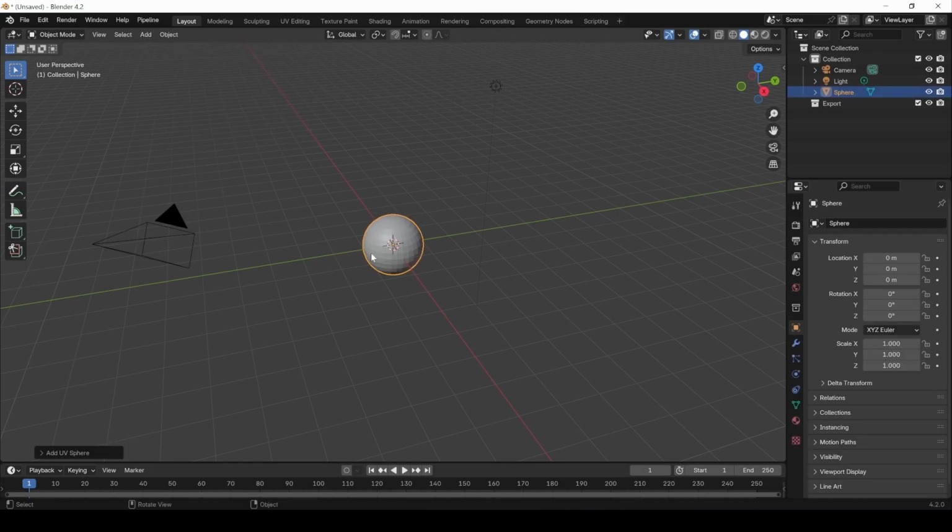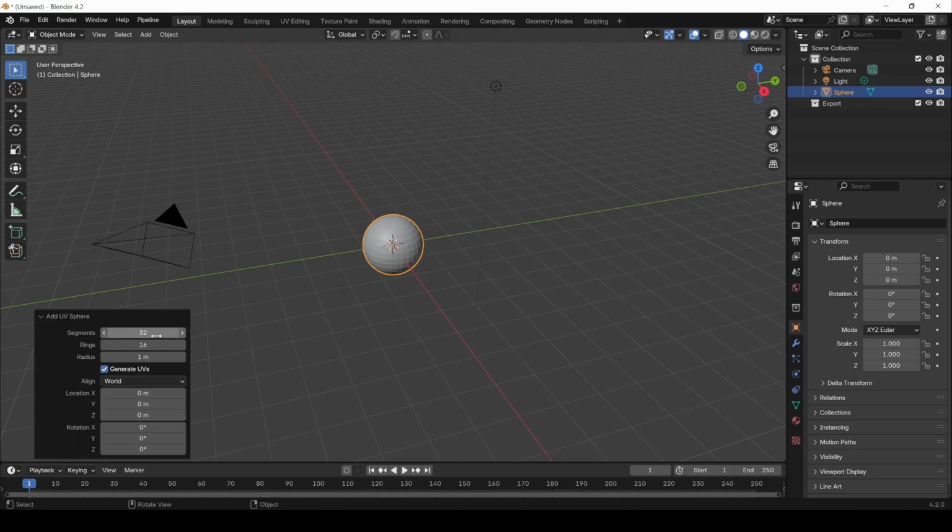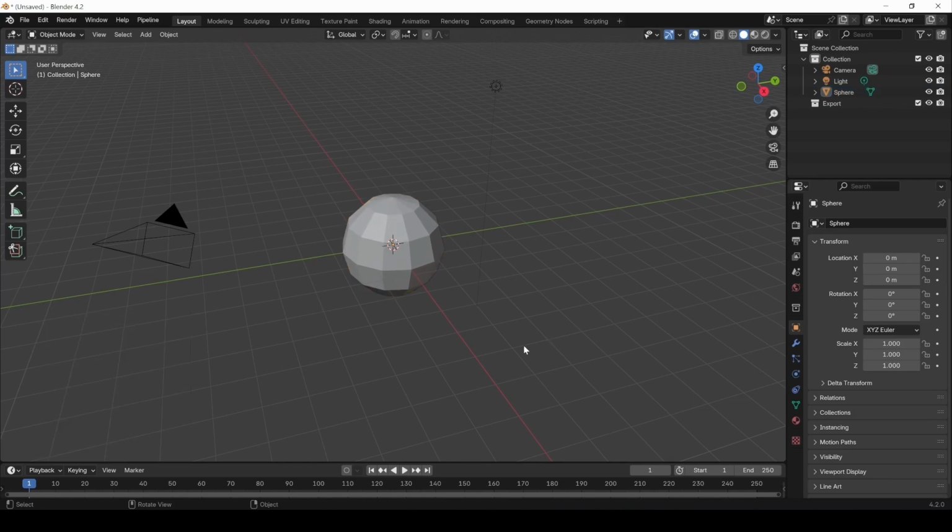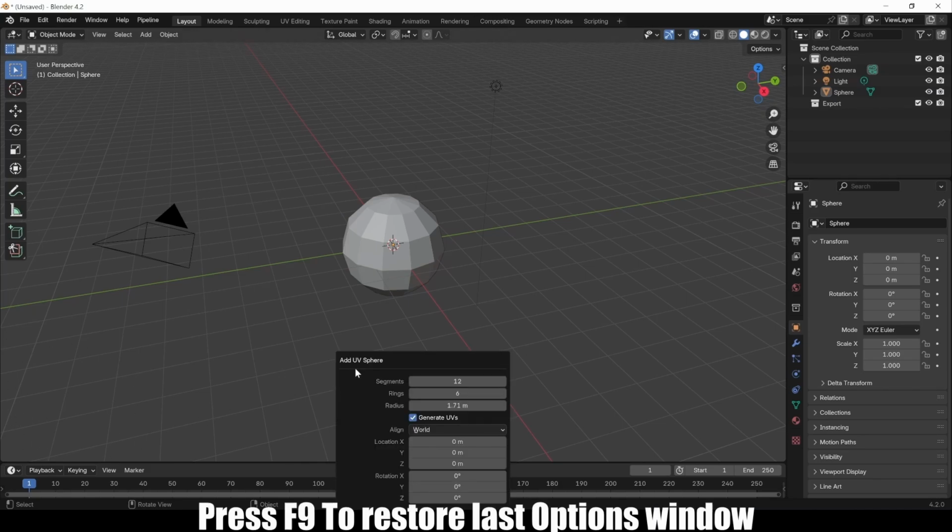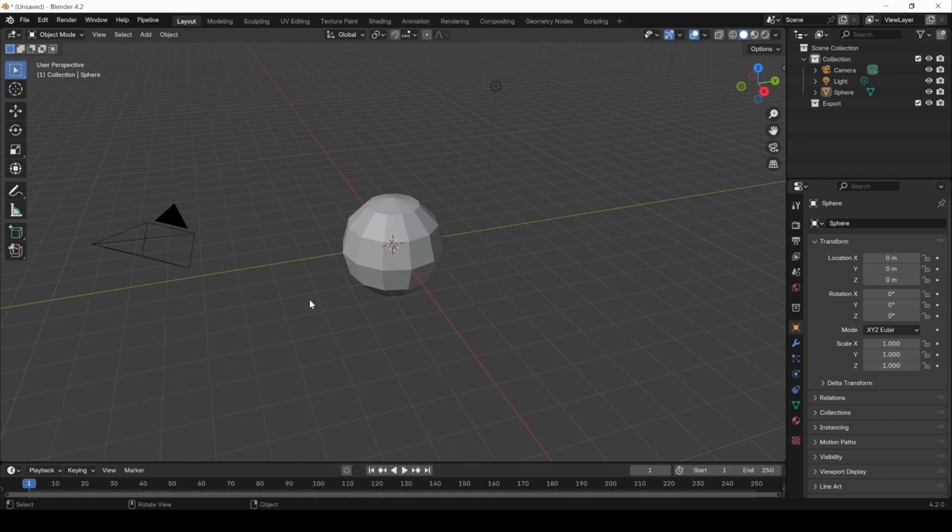When you create any object, you have these options that appear right here. If you press on it, you have these options for the sphere, like the segments, which are this. Let's make it, for example, 8 or 12 just to see it. Or here you have the rings that go around. Let's make them 8 or 6. You also have the radius, the location, and the rotation. If you click away, you will lose those options. But if you press F9, you get those options back. Let's say you select your object, then you move it.